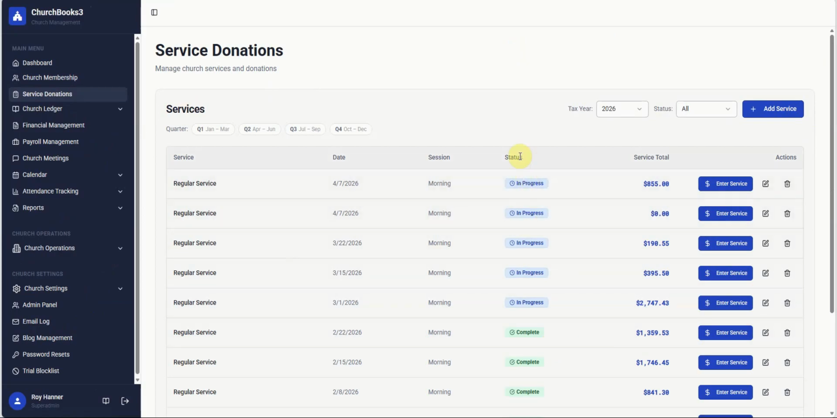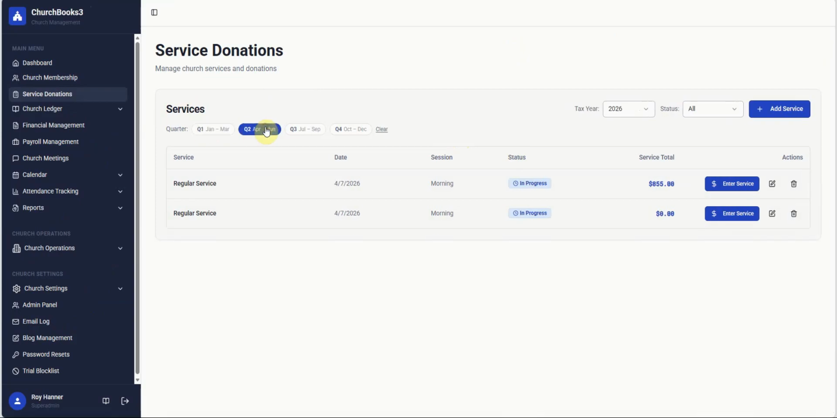On this screen you will see a collection of your past church services and events. You can sort these services by quarter or by the year.